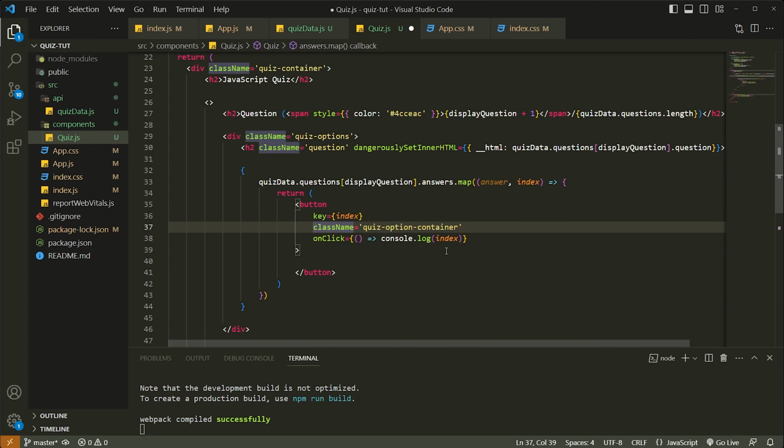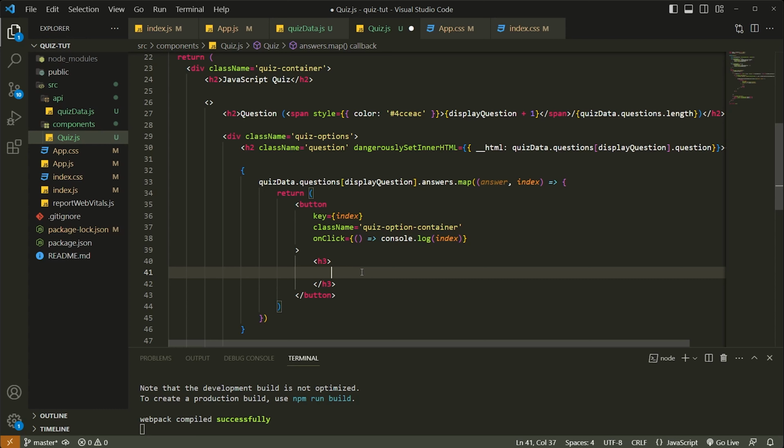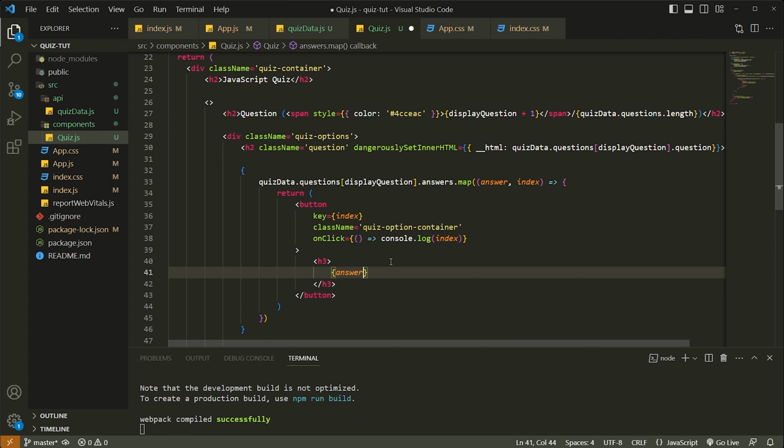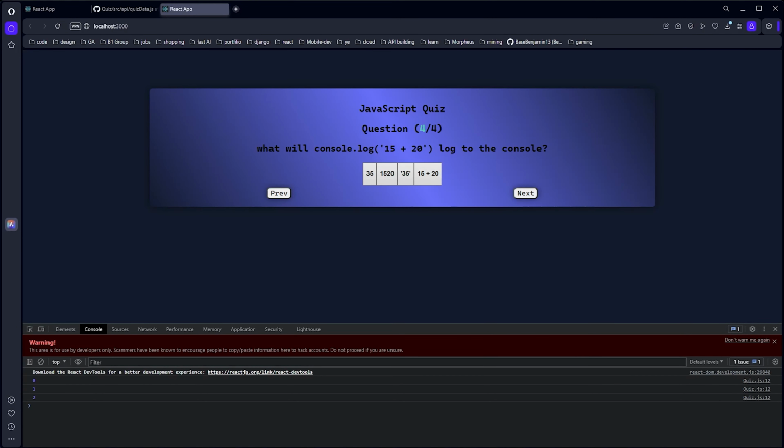Awesome. Now we can add an H3 inside of here, inside of the button. So within the H3, we can add that answer that is being given to us through the map. Awesome. Now once we save that and head back to our screen, these buttons should be displaying. Okay, awesome. They don't have any styling yet. We'll get to that. So this is the third index, so this should be, okay, awesome. It's console logging third. This should console log 0, and it does. Amazing. Awesome.